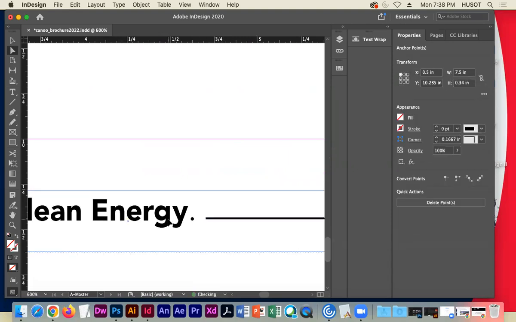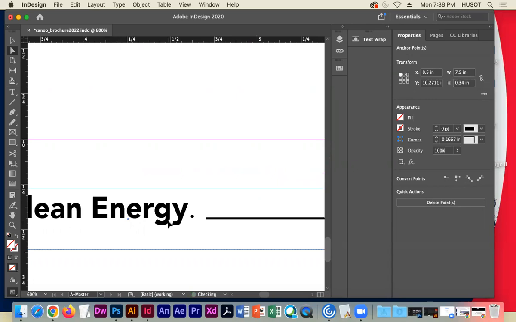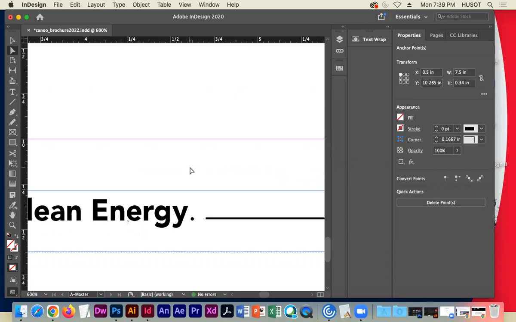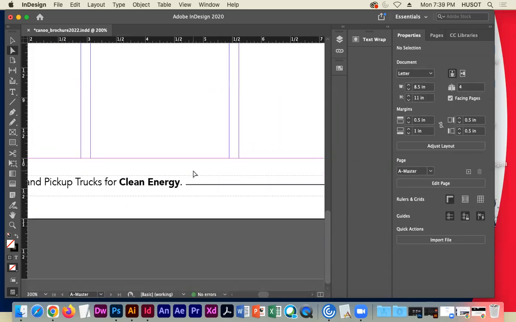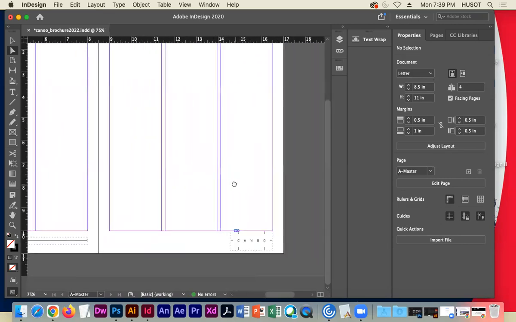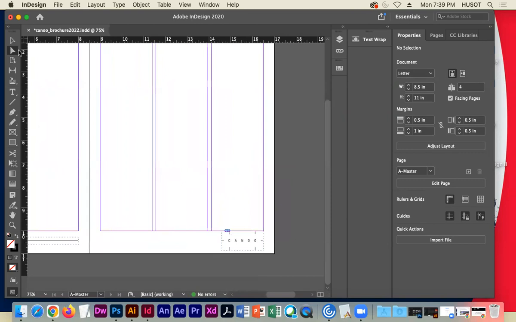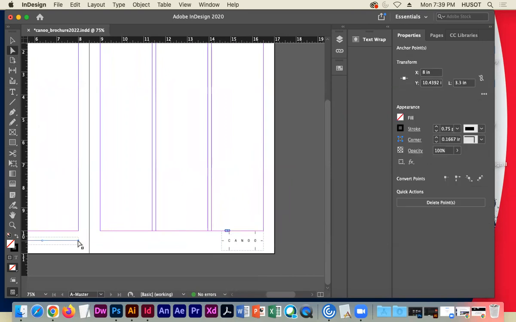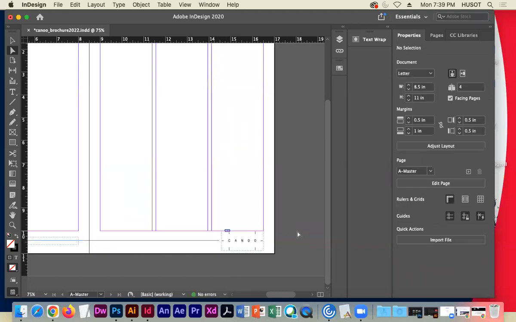So I can actually nudge this up and down, right? And I'm going to put it kind of right in the middle there. So now I know my line goes from the tagline, and there it is all the way over there. So if I wanted to, I could run this across the bleed.